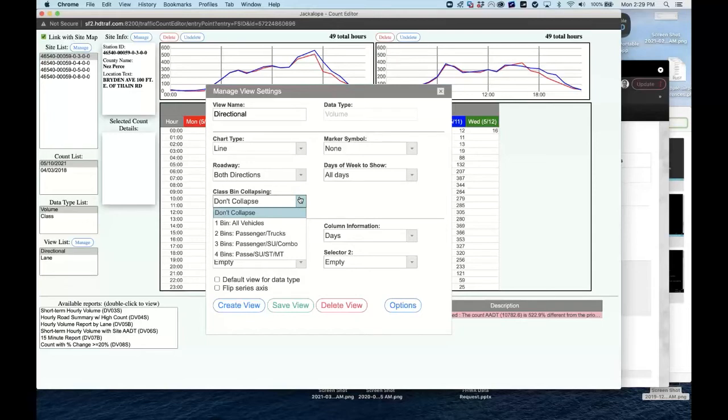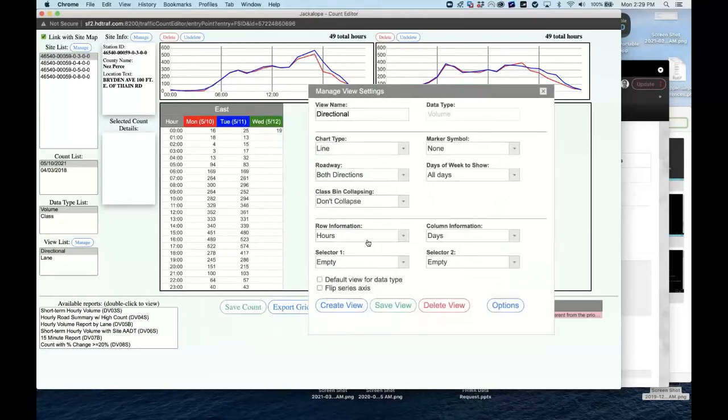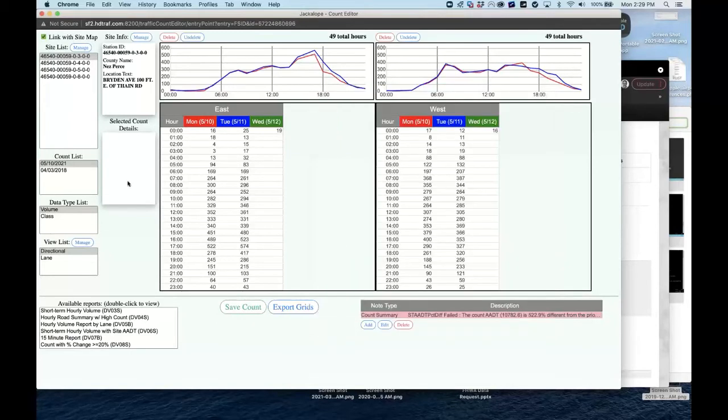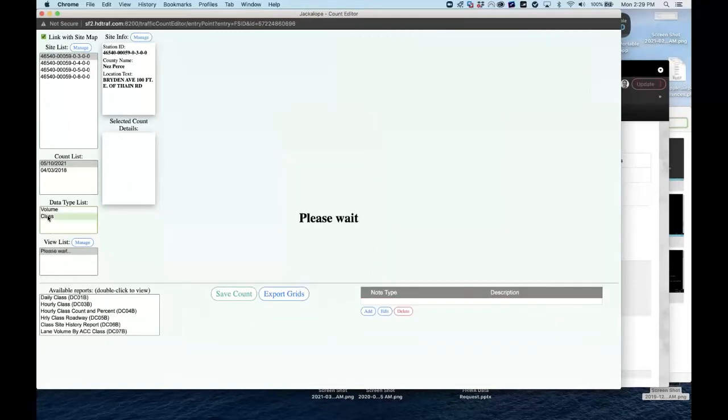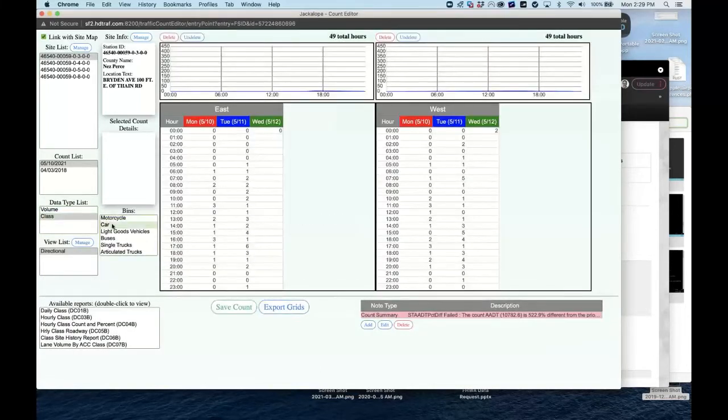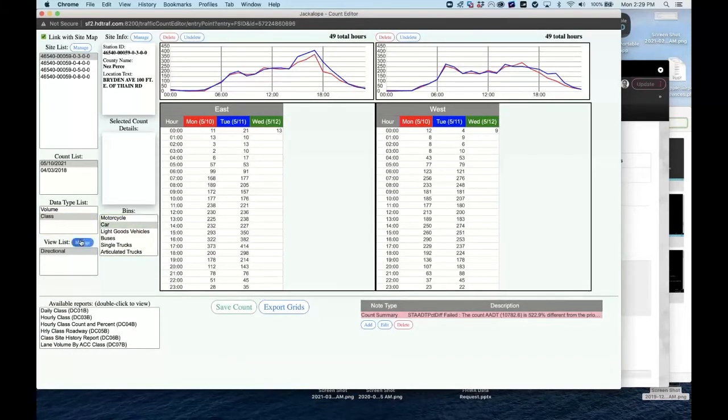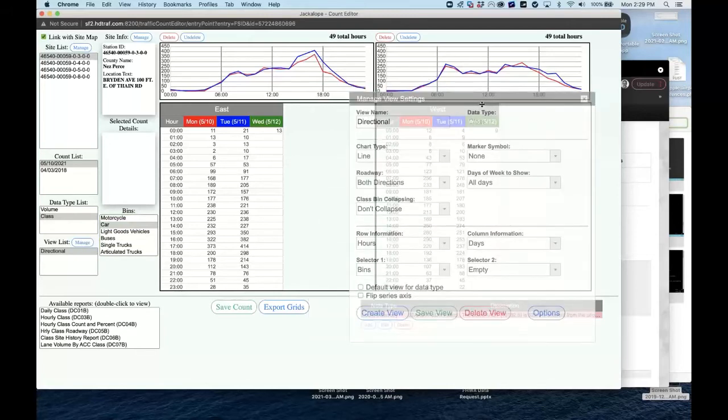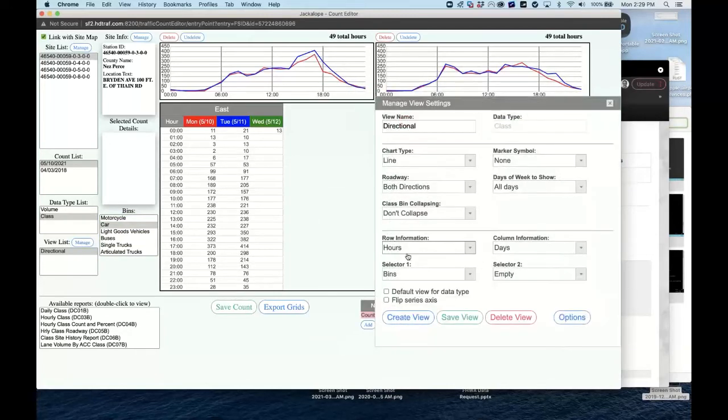If it's class data, you can collapse the bins. So if you just want to see aggregates of 2 bins, 3 bins, 4 bins, you could do that. Here's where it gets flexible. This is where you have 4 dimensions basically. Let's go to class data. We need more dimensions. So here we have 4 dimensions.